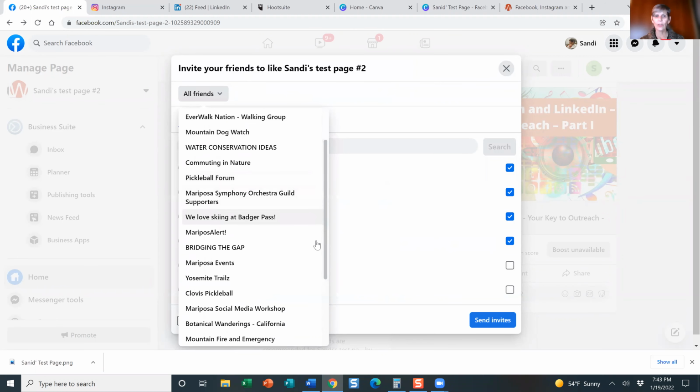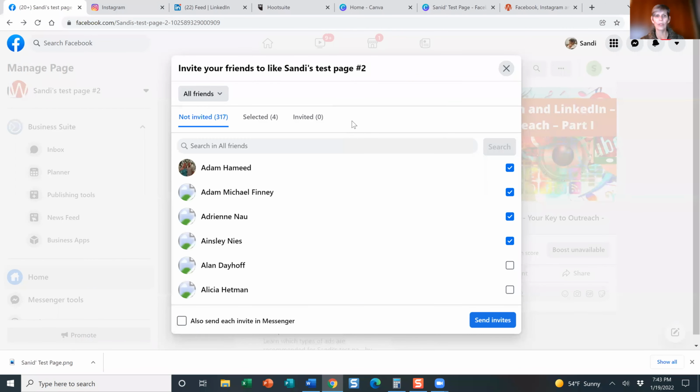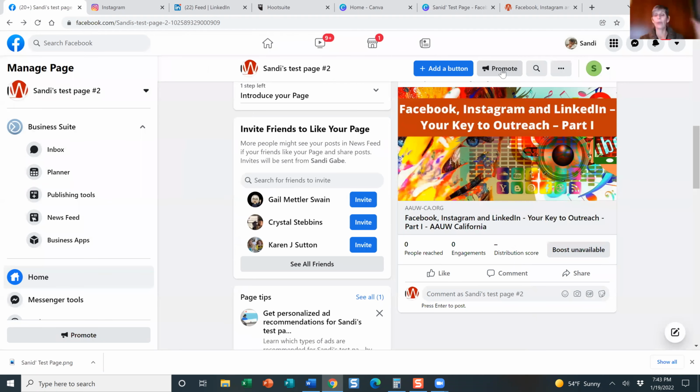So these are different organizations that I'm friends with and who their members are. So I can just do this, and then I can send invites to them, and they will get an invite to like our page. And that's how it grows, is you want to have other people like your pages. You can do the same thing with liking other people's pages so that you're connected.